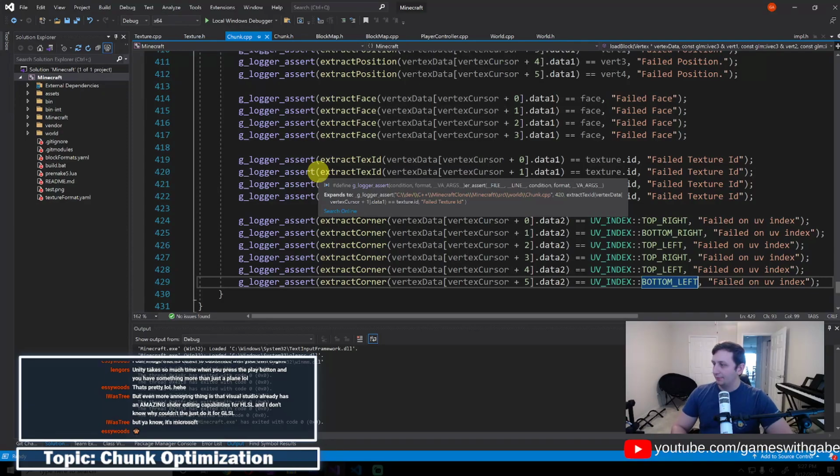And Tree, you said, but even more annoying thing is that Visual Studio already has an amazing shader editing capabilities for HLSL, and don't know why they couldn't just do it for GLSL. Yeah, I've never used Visual Studio for HLSL, but yeah, I do expect that from Microsoft too.